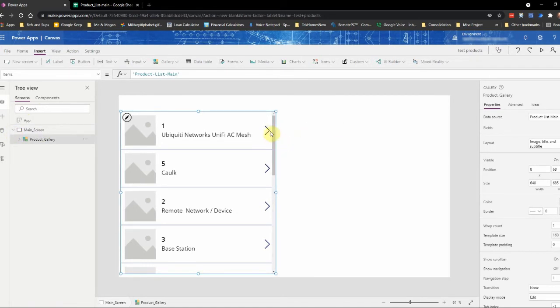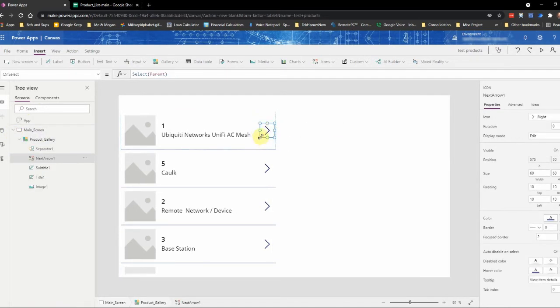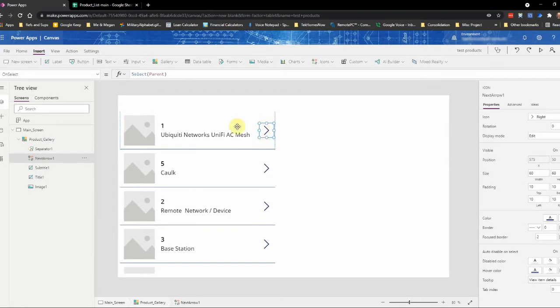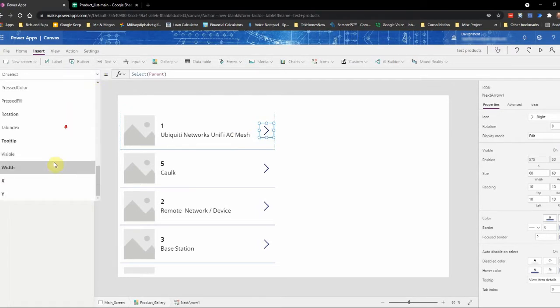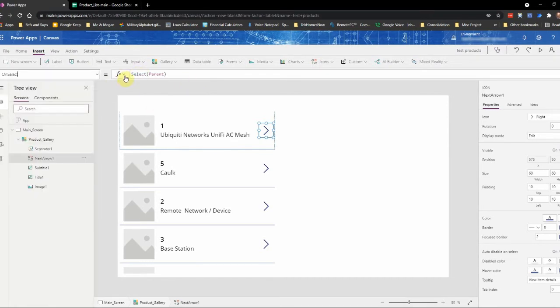So then the next thing is, you see how I click on this? Now this has all its own little properties. Okay, and if you look over here on the left, it's called the next arrow. So this is an icon, right? And then we can tell this to do something. Over here you have a list of things or properties for this thing, and then over here you have FX.